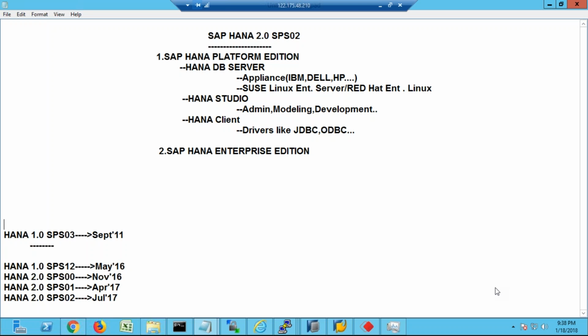And then once you have the database server running, when you want to work from the client workstations and perform different activities, depending on your roles and responsibilities, the graphical tool provided to you is called HANA Studio. That HANA Studio, you can use for different activities. It can be used for administration, modeling, development, all these different activities you can perform.